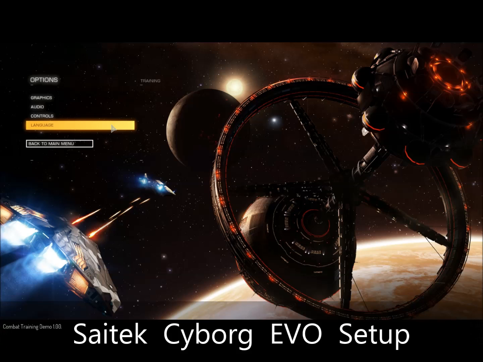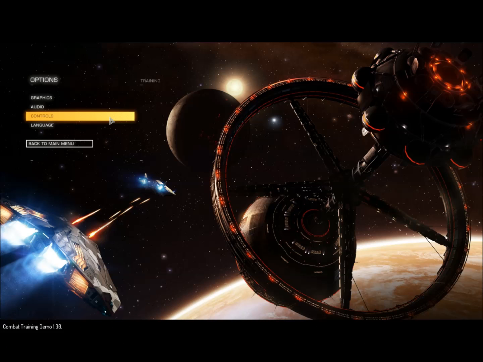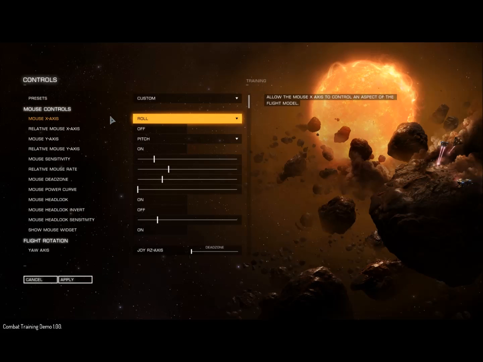This is just following a request to go through how I've got my key bindings for my joystick. The joystick I've got is a Saitek Cyborg EVO, so it's quite an old machine. But some people have been experiencing quite snatchy responses from their joysticks.